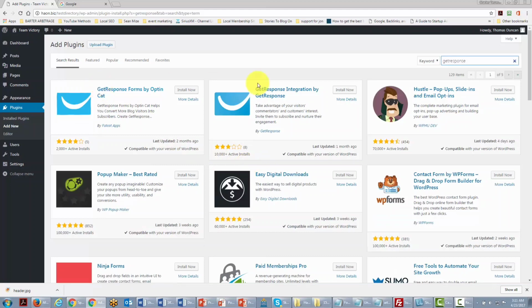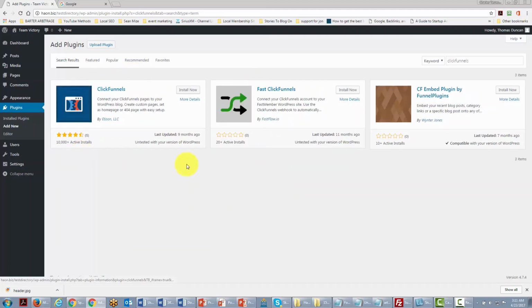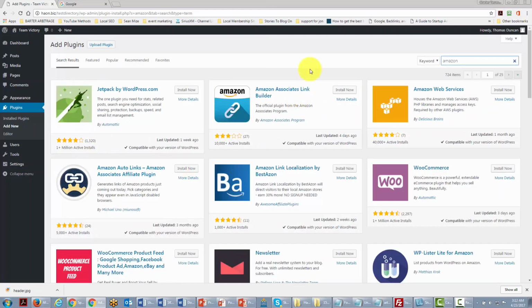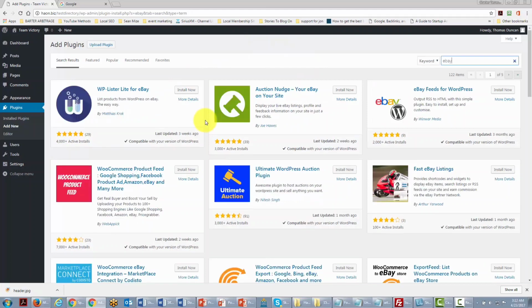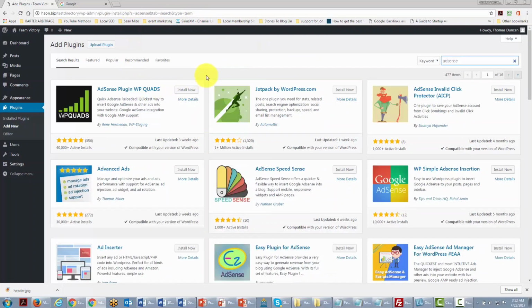The same is true for GetResponse and for ClickFunnels. You'll find processes for Amazon, for eBay, and for Google AdSense. So as you begin to use services on your WordPress blog, one of the things that you're going to want to do is check to find out if there's an integration plugin that will help you to enact some of these things faster and more efficiently.